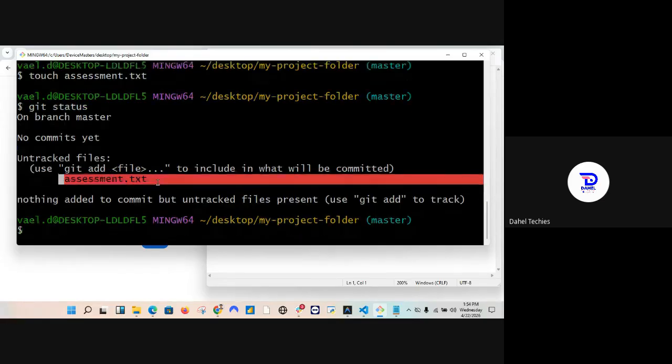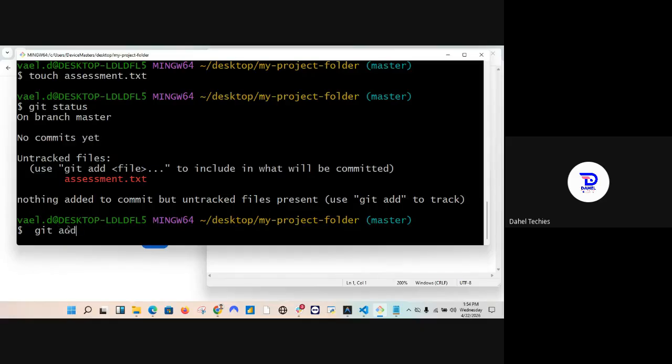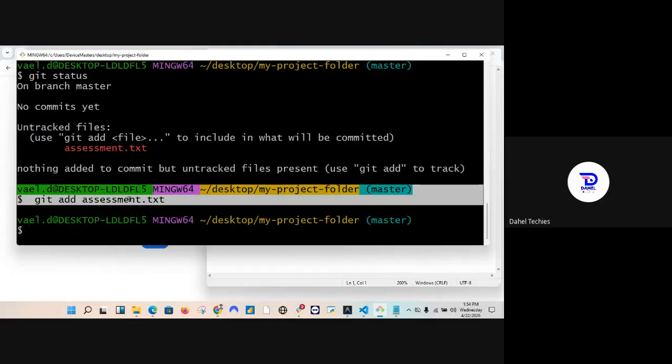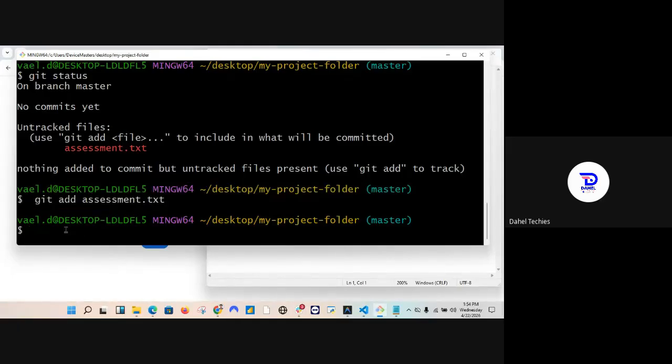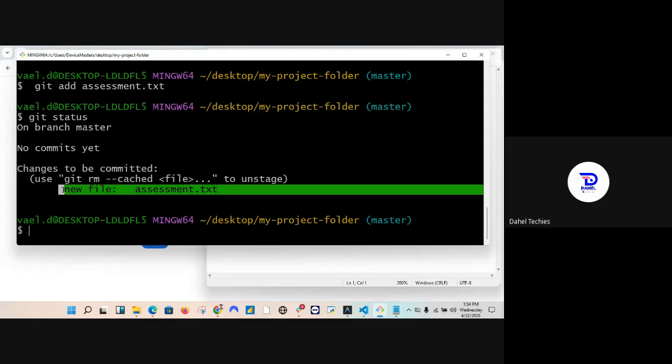And how do we begin to track things? By using the syntax git add, then we write the name of the file, which is assessment.txt, and then hit enter. With that, we have added it. But let's check our git status again to be sure that it's not untracked anymore. So we say git status, hit enter. Can you see now, new file assessment.txt?